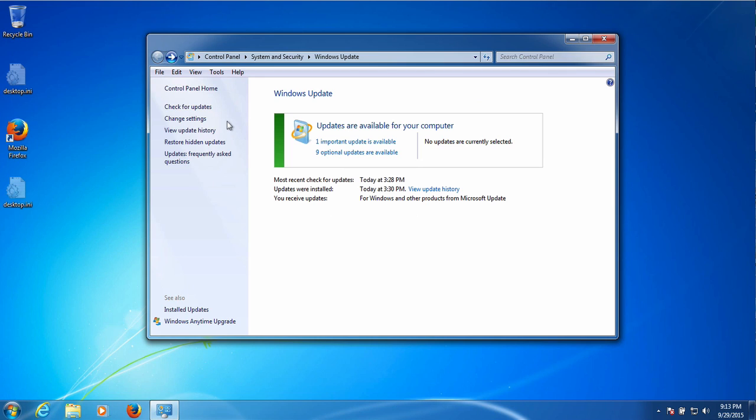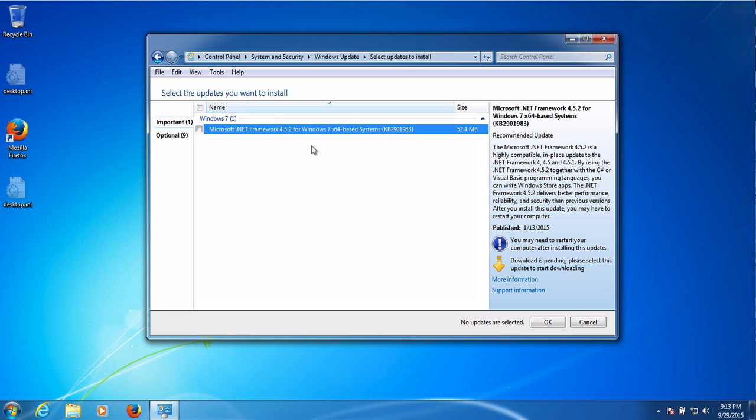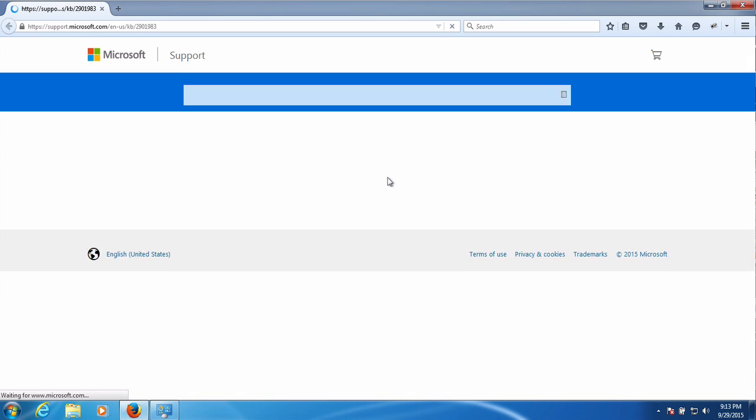If you want to check for updates, you simply click check for updates and it will let you know whether there is any new updates out. And if you want to view the details of those updates, you can look here. So you can see here we've got one important update. We can look for more information. This will tell us more.